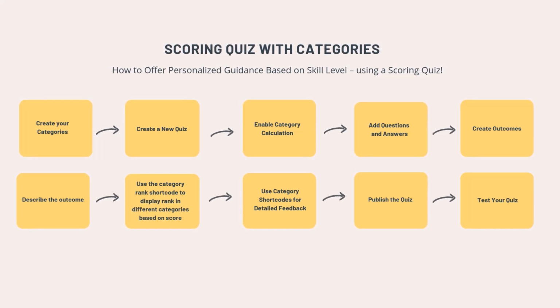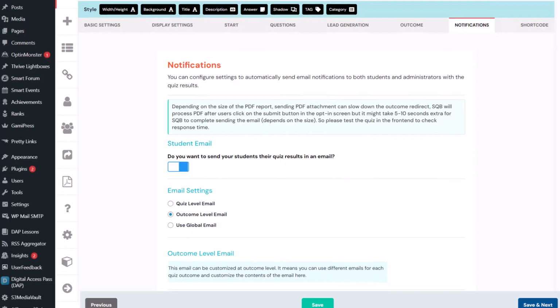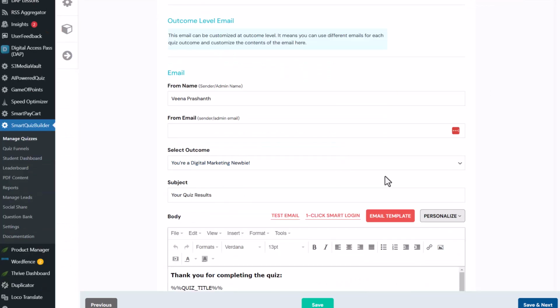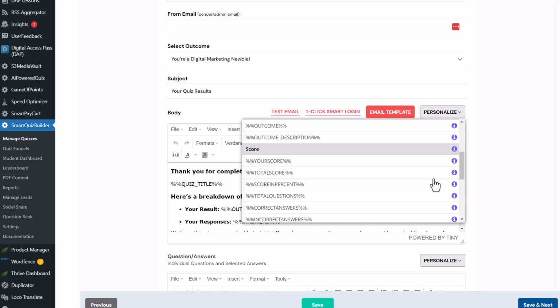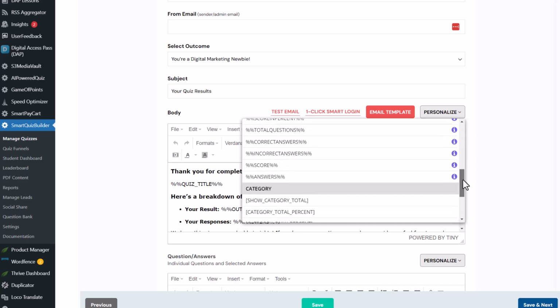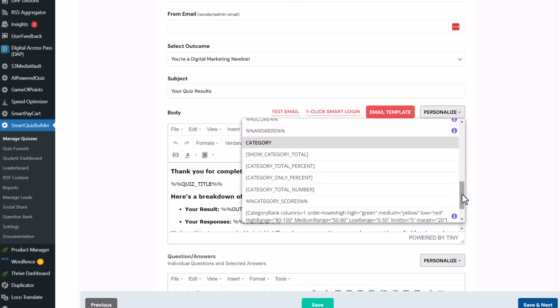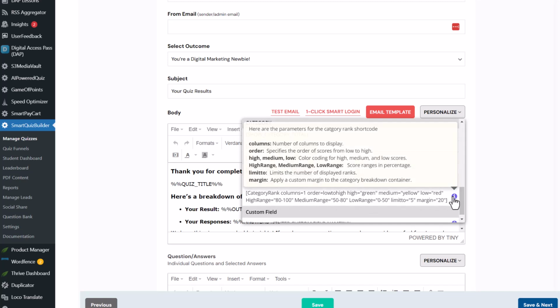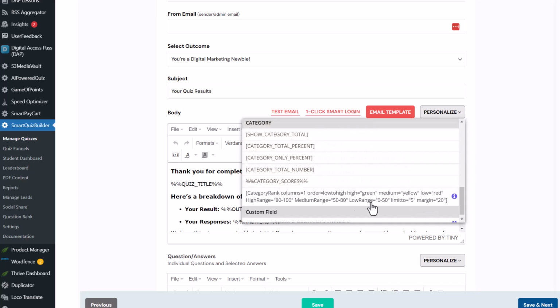And you're done. Now say that you want to do this, but you don't want to give them all the options on the outcome screen. You want to send these details in an email. So this is what you can do. These are the merge tags we support in an email. You can use the category rank merge tag in the emails that you send. And it's going to break it down for them in the email, just like it shows on the outcome screen. This is exactly what you can send them in the email as well.